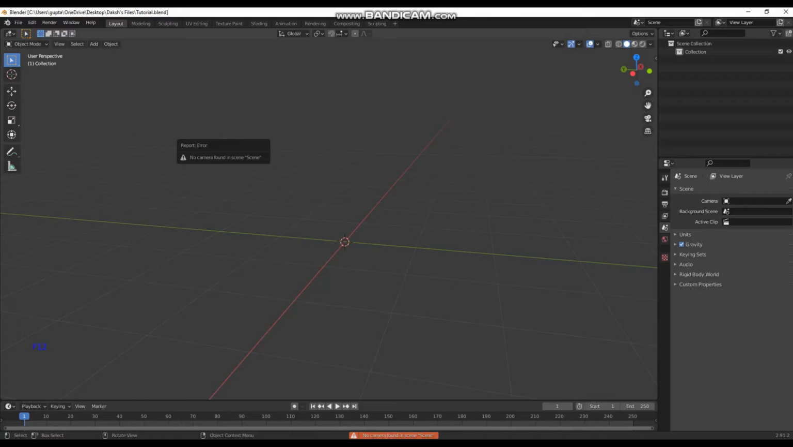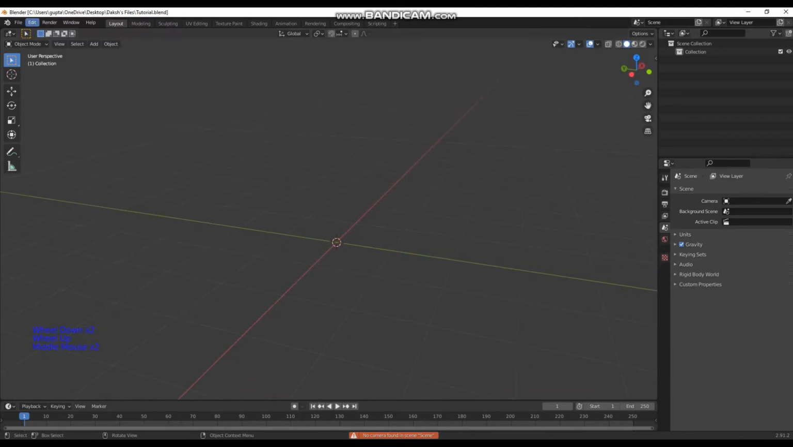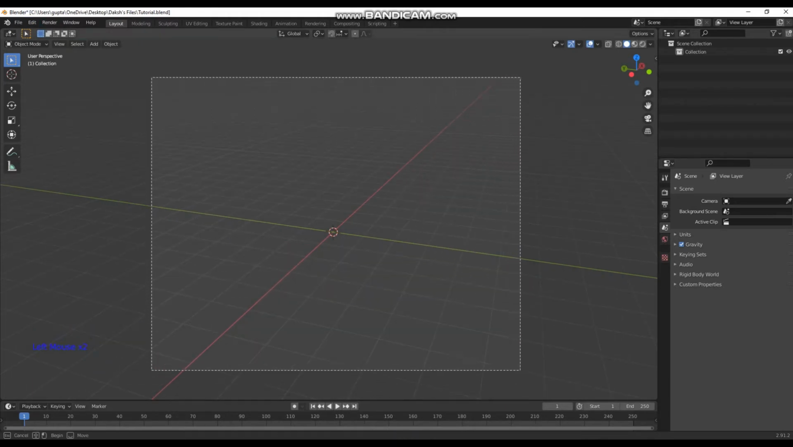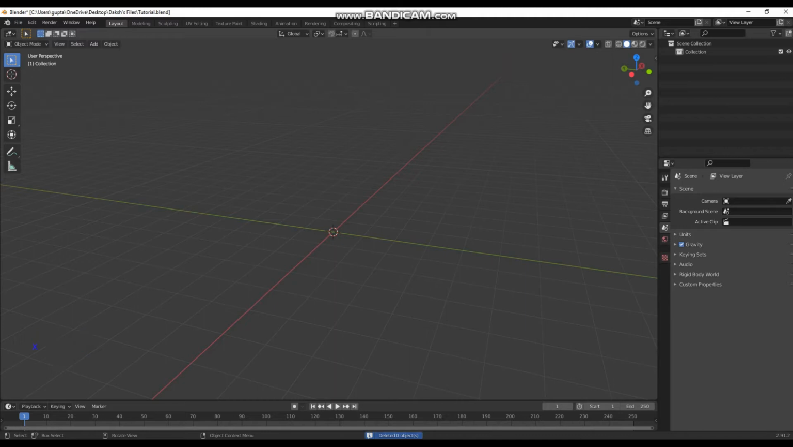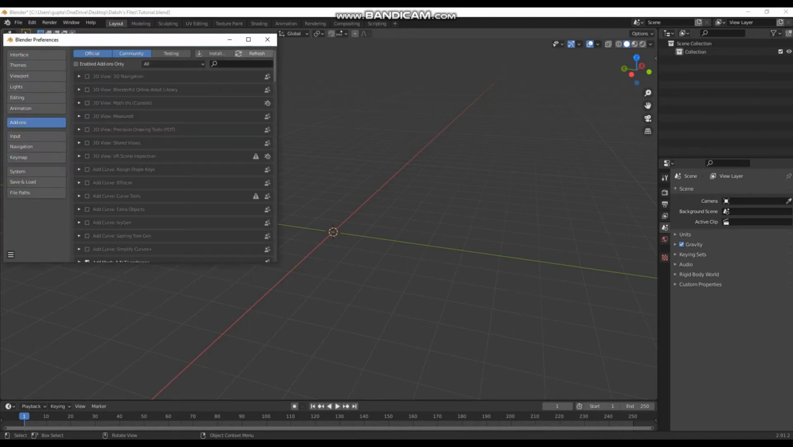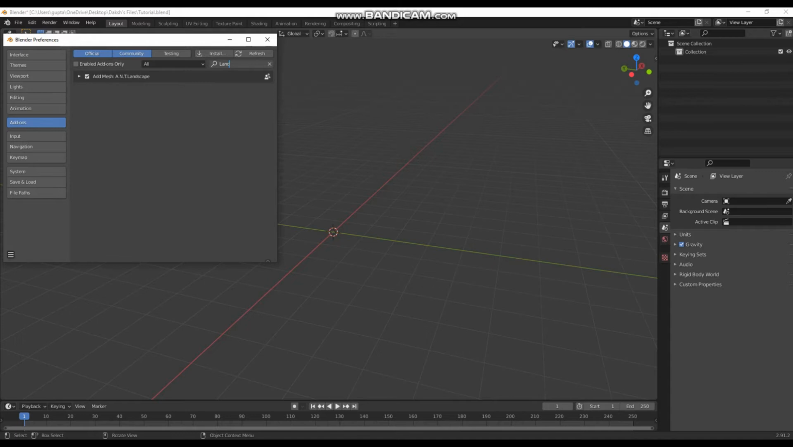Okay, so now I am in Blender, so let's start this. First things first. You're going to see a cube, you're going to left click and select everything, and press X and enter. I already deleted everything, so now you go to edit preferences, and search for landscape. I already typed it in. Landscape, you click add mesh anti-landscape.